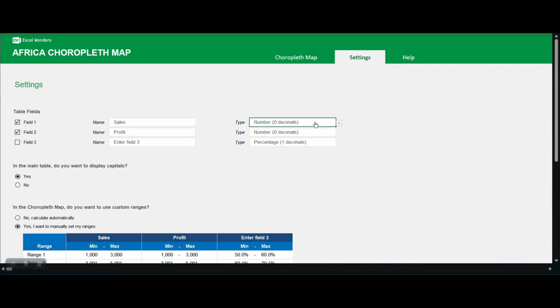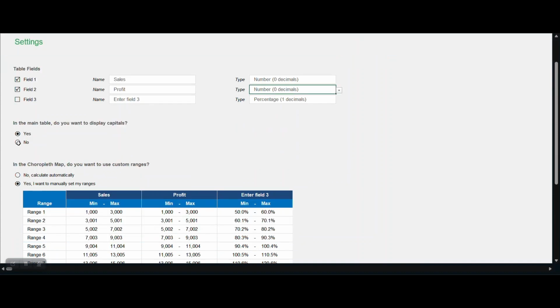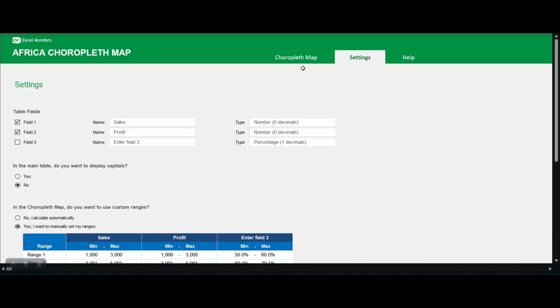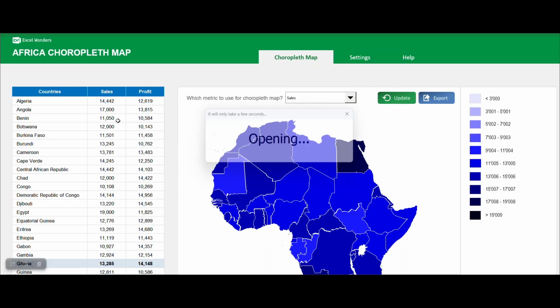Now go back to settings and you can also change the formatting of the numbers in the table, and you can have a number or percentage with 1 decimal or 0. Then it also allows you to choose whether you want to show capitals or not. Currently it's yes, but if I click no, you'll see on the map it's going to be hidden now.